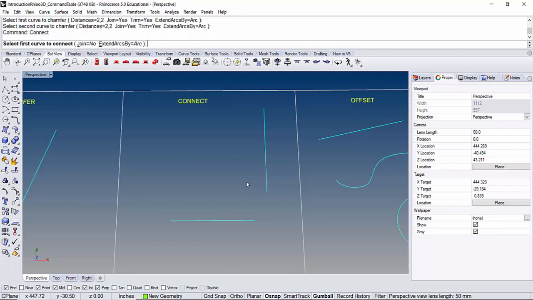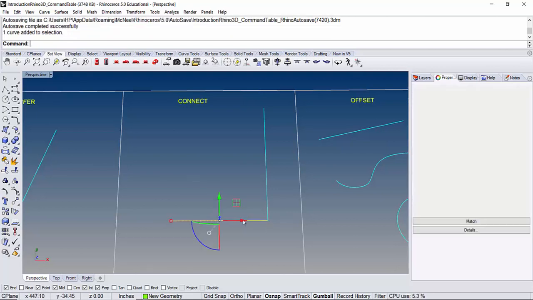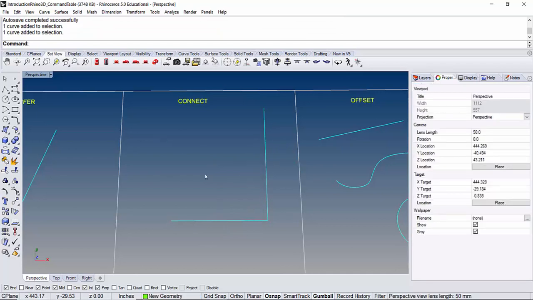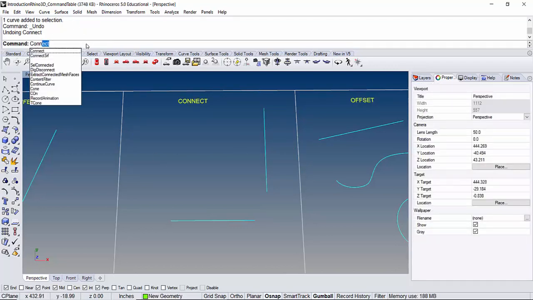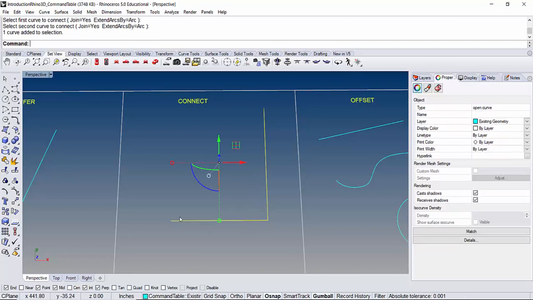So the command is connect, and it would allow you to select 2 curves together and just quickly resolve the end, right? So this is a very good command for that. So basically you start to just fill in anywhere that your geometry is not touching. So I'm going to repeat this one more time. So I'm going to do connect, and this time I'm going to actually join it, and the first one, second one, so you have these geometry that you're starting to create.